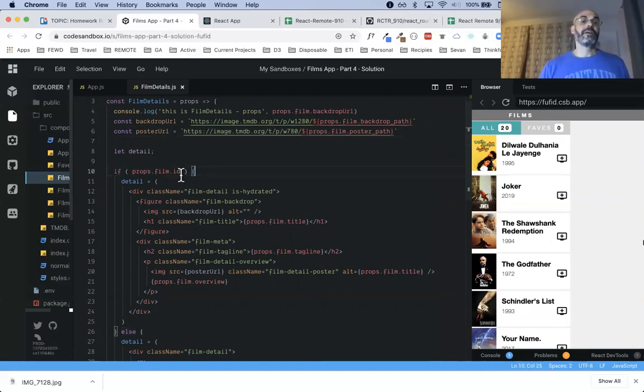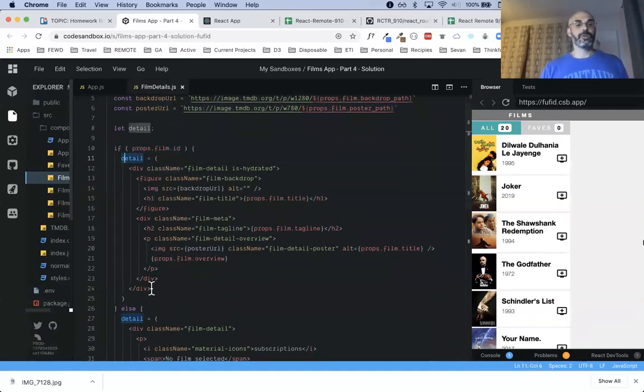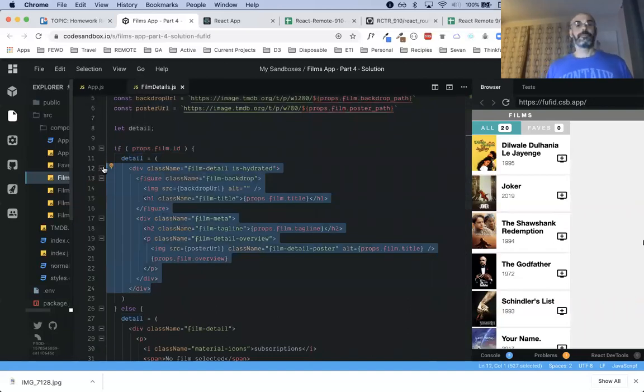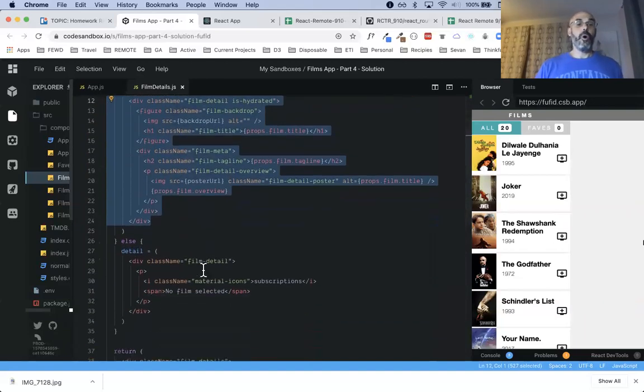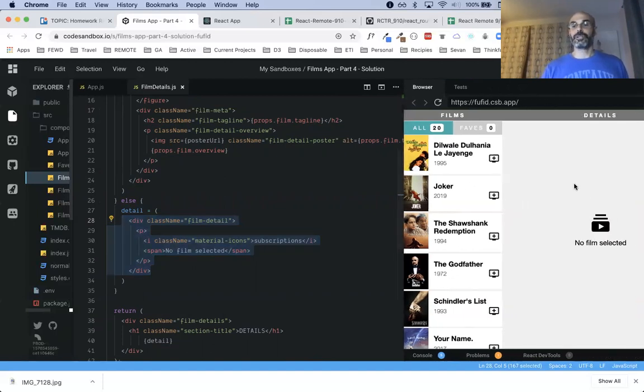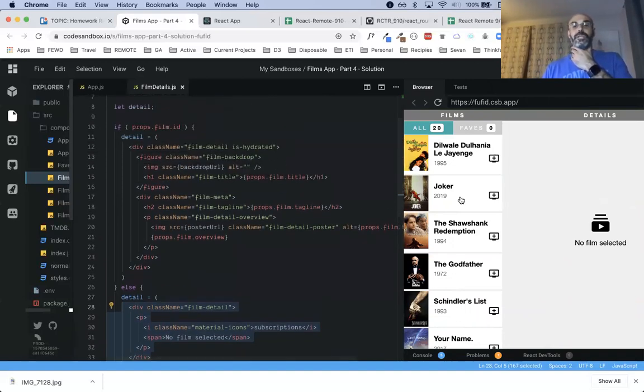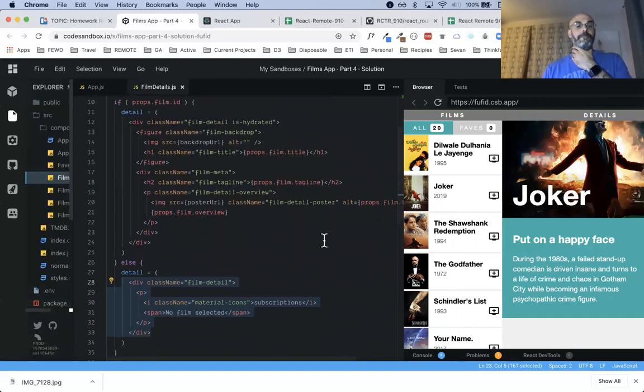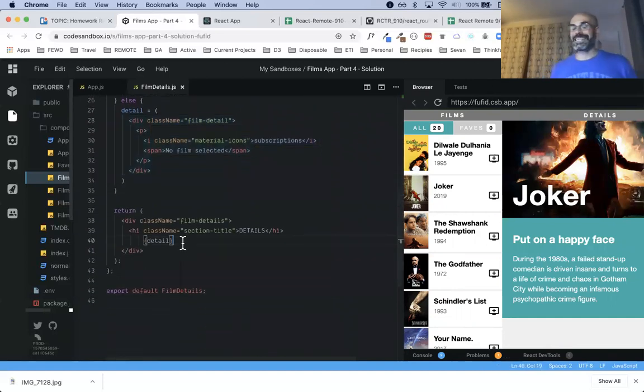So I have this if. If we actually have an ID, if an ID came down, then details is now equal to all of this HTML. Or details is equal to this information, which would just be this icon, because that's coming from the Google Fonts icons, or material icons. But if we do have it, we would see all of this data. And then we just call details right there, okay?